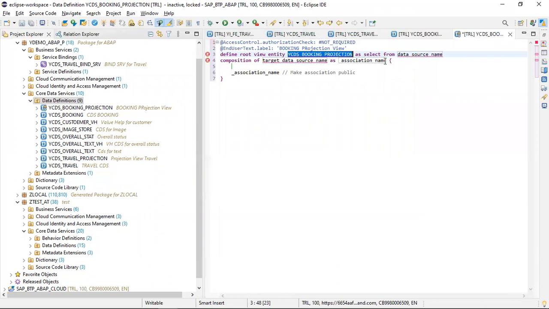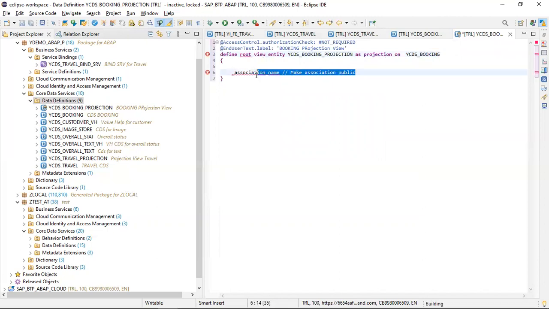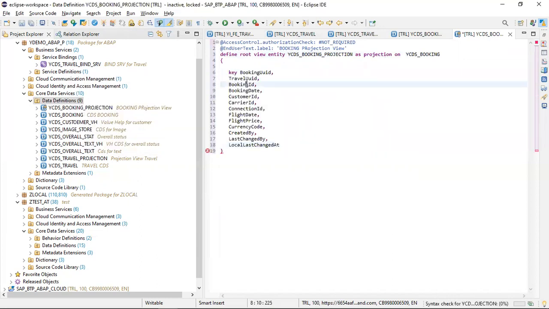Okay, I'm removing this composition as of now. I don't require it. So as projection on, what is the data source we have created? YCDS booking. Okay. Insert all elements. And now you can see root keyword.